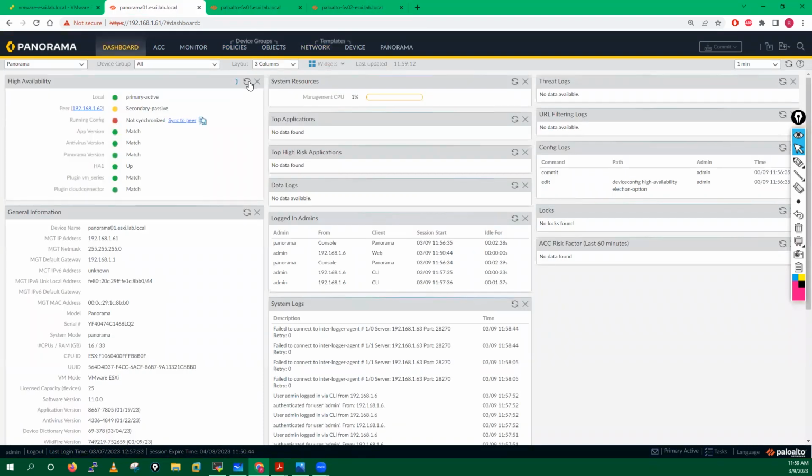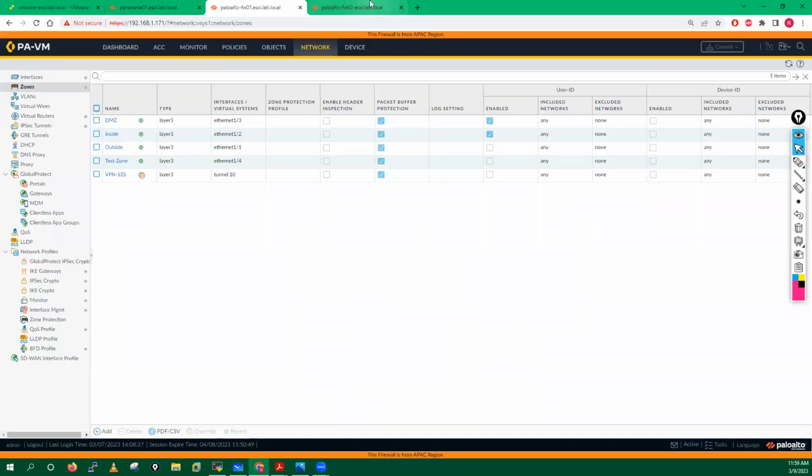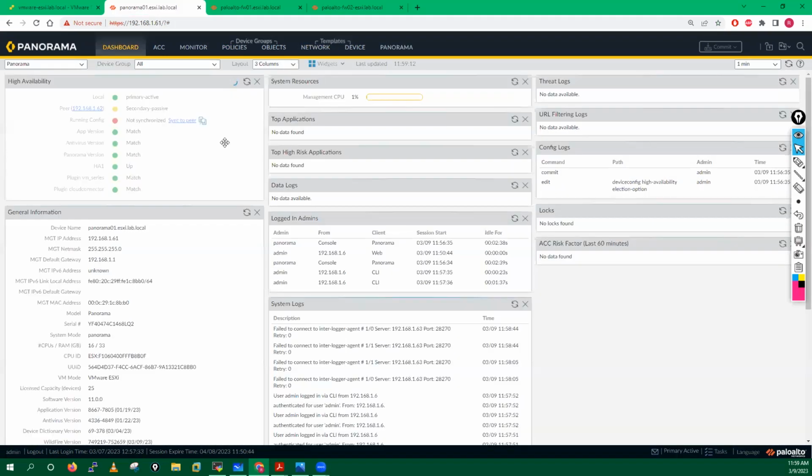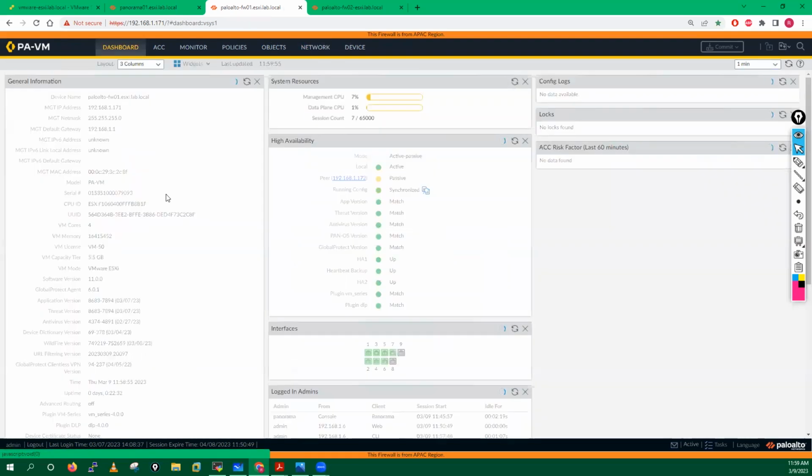Now what we have decided. So let me just click on sync, so it will synchronize the configuration. This is on Panorama right now. Now I will do the migration. Before starting that process, guys, you can see the software version I'm running on Panorama is 11.0.0, and these firewalls are also running the same version, 11.0.0.